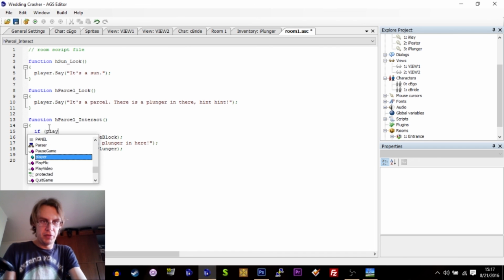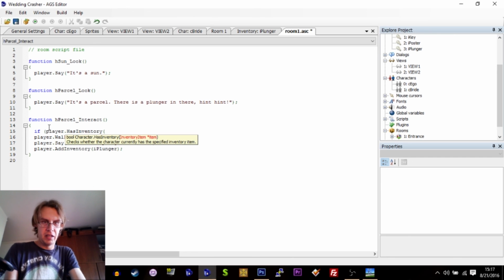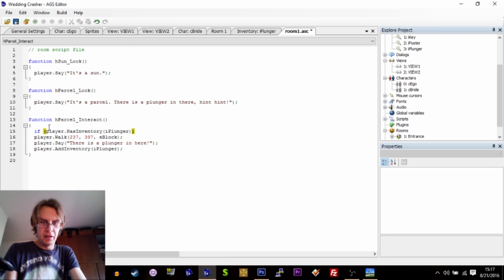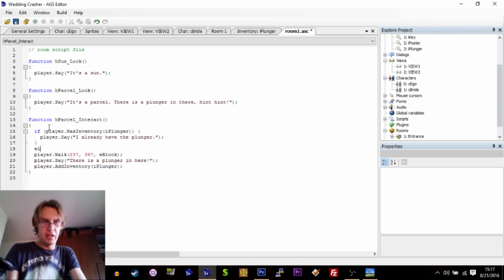If player has inventory I plunger, then she should say, well, actually, I should do this properly. I should put in these things. Go, player say, I already have the plunger. Go like this. Else, you do this. Now, I am going to explain this. Just give me a little tick here.